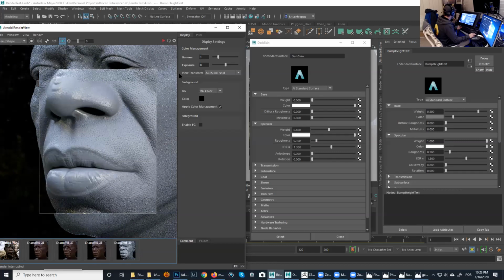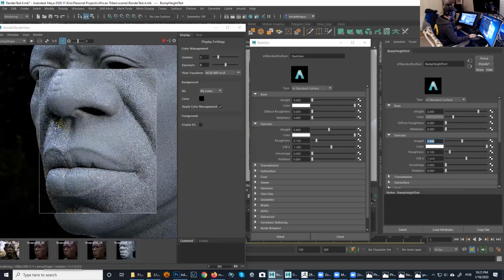So first thing, let's just play it, let it render in there. And then the first thing we're gonna copy is the specular. Instead of 1, I'm gonna put 0.4. Reference is okay. Gonna do 360 here. And then no transmission because there's no transparency at this point.